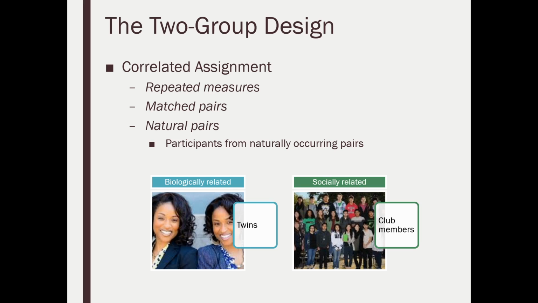Sometimes people use club members or other kinds of social groups, like graduates of the same university, or people who grew up in the same region, or cohorts, baby boomers versus Gen Xers or something like that, as naturally occurring pairs. And you follow the same procedure as you do with the matched pairs. You have these naturally occurring relationships, and you randomly assign one member to the control condition and one member to the experimental condition. So you still have that random assignment from the pairs into the conditions.